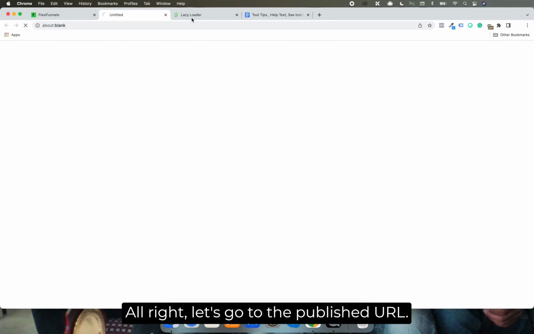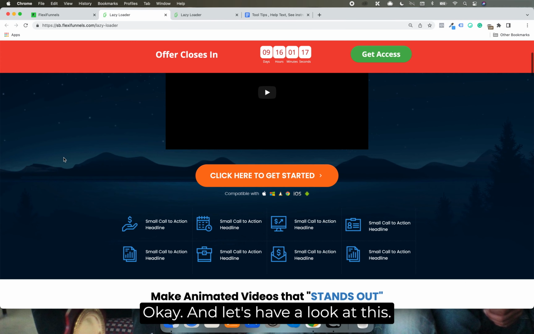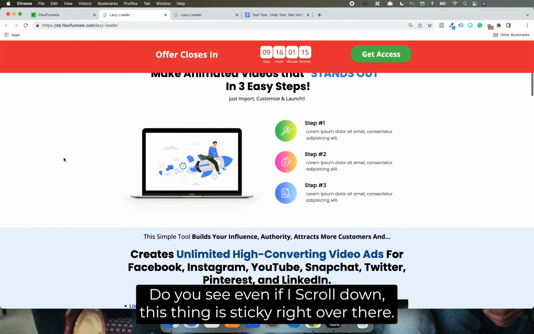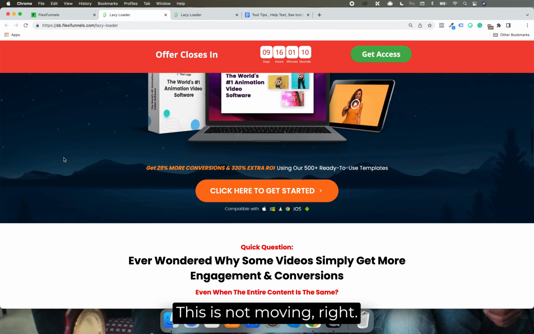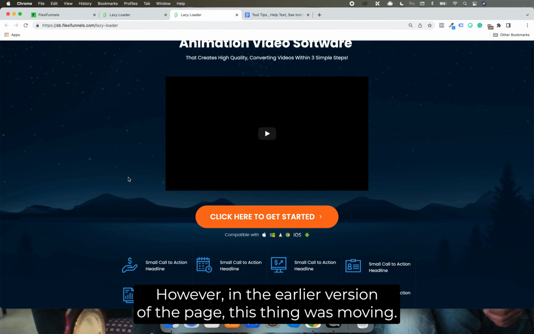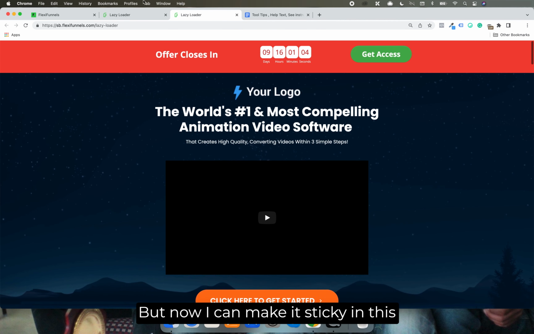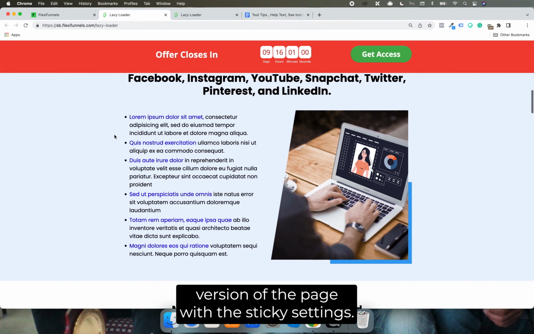Alright, let's go to the publish URL. Okay, and let's have a look at this. Do you see? Even if I scroll down, this thing is sticky right over there. This is not moving, right? However, in the earlier version of the page, this thing was moving. But now I can make it sticky in this version of the page with the sticky settings, right?